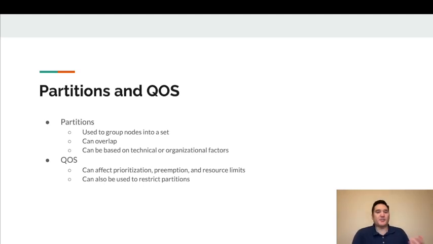So partitions, as mentioned before, are used to group nodes into a set. What I mean, you can give it a list of compute nodes, saying like nodes 10 through 30 are part of an interactive queue or interactive partition. And that means that those nodes will be used interactively, that people can submit jobs to the interactive partition, and they will only run on nodes 10 through 30.